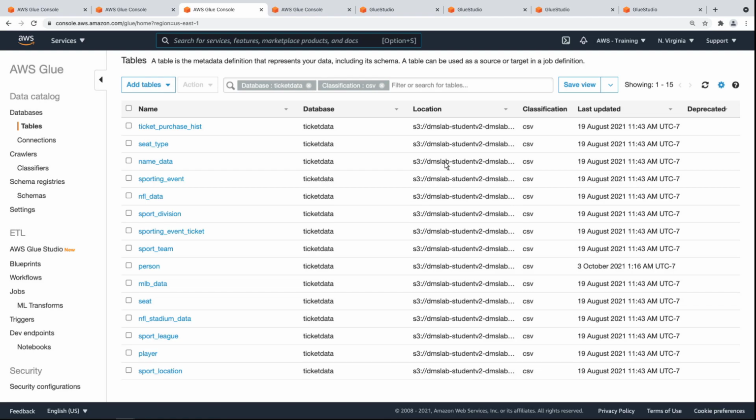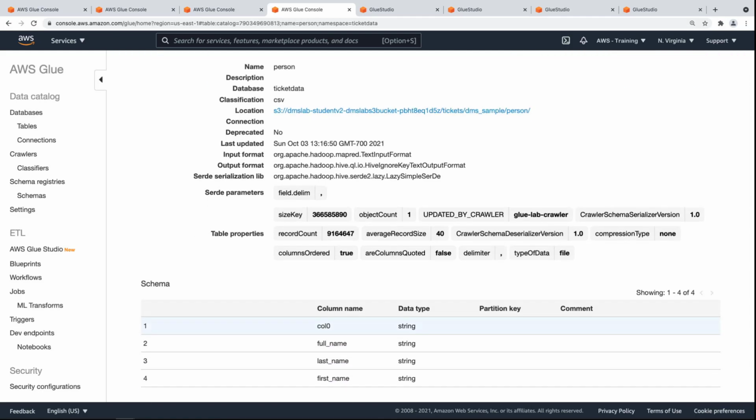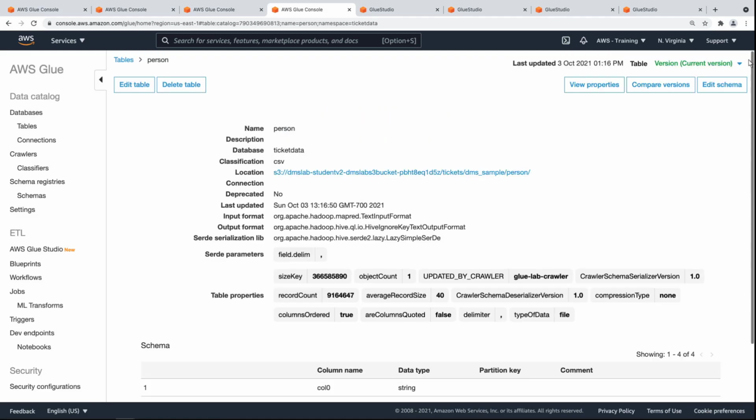Let's view the person table. The data files are stored in CSV format. When the Glue crawler cannot define a header type from the source, as in the first column here, the name defaults to a numerical placeholder. We can edit the schema so that the data is properly transformed.